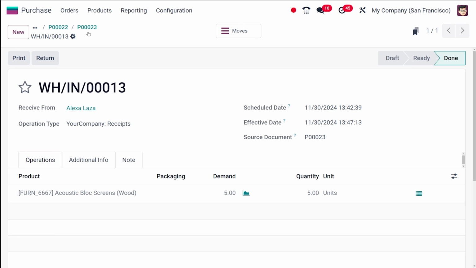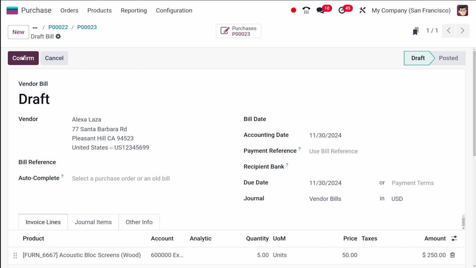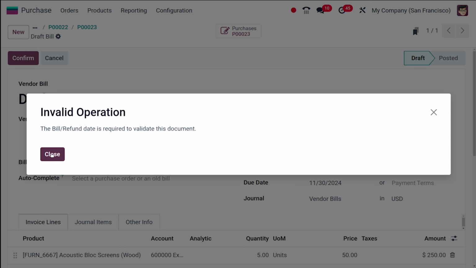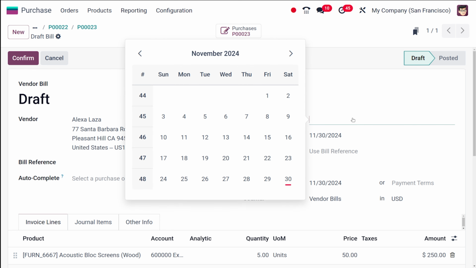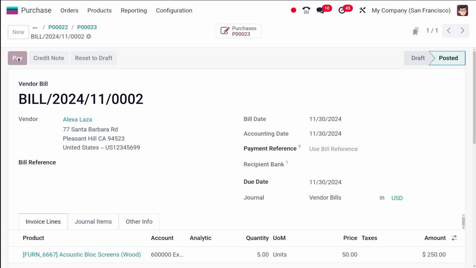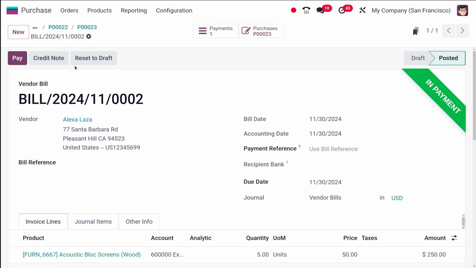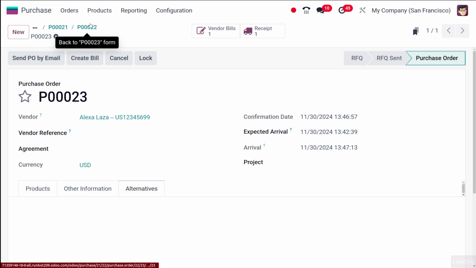The validation is done. If you go back, you can see the option to create a bill. So let's create a bill, confirm it. You have to specify the bill date. Don't forget to do that. So the bill date is done and let's confirm it. After confirmation, you can complete the procedure by creating a payment for it. It's that simple. This is how you do it.